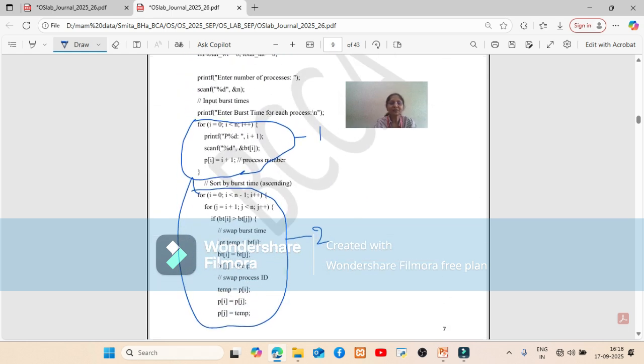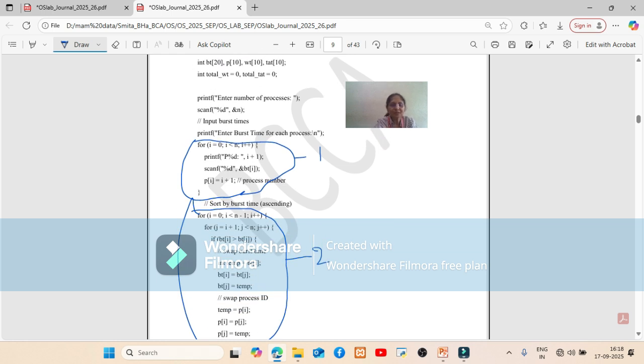Okay, now let's check the purpose of loop number 1. In the first for loop, the value of i starts with 0, and as long as i is less than n, these statements are going to get repeated. That means this for loop will be executed n number of times. And what is the purpose of this for loop? This for loop is used to accept the burst time from the user for each and every process. So the purpose of the first for loop is to accept the burst time of the processes from the user.